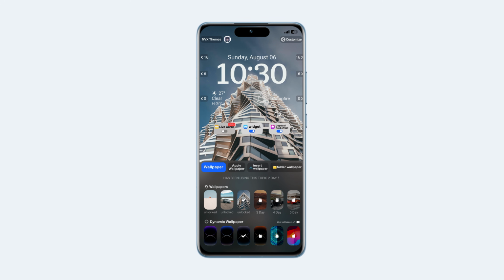Widgets. Styles. Time styles. Date styles.